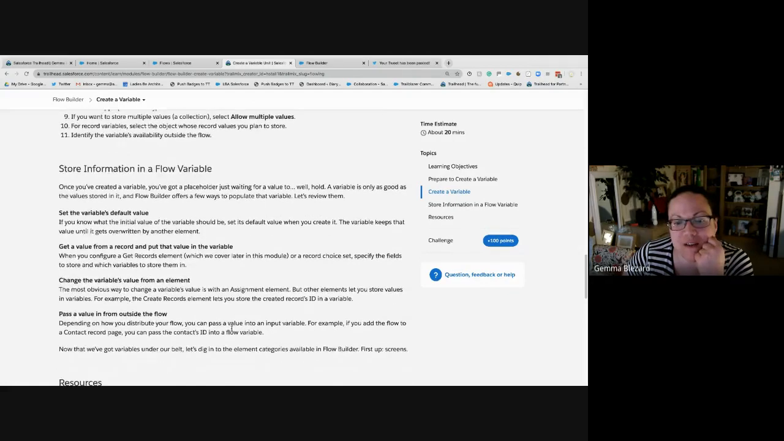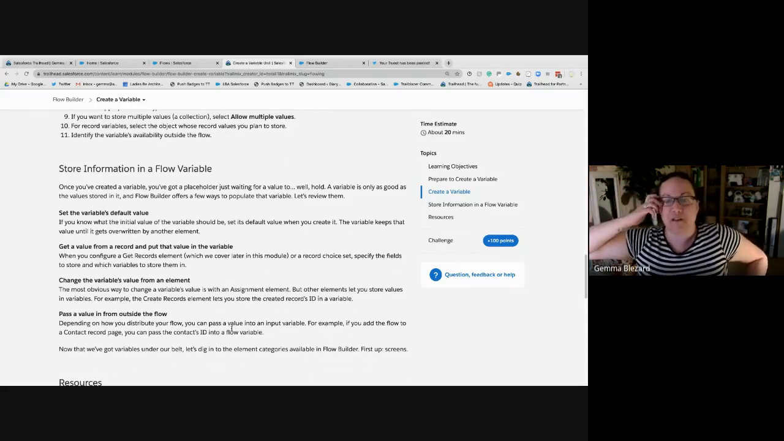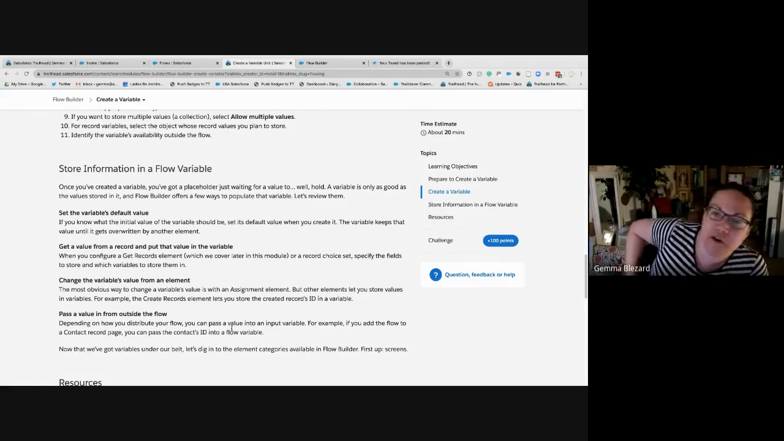So let's say you run a screen flow. Once you've got your renewal record and it's been created in your flow, you can take the ID of the brand new renewal opportunity record, store it in another variable, which is called renewal opportunity. And then you could pass that into another flow or into another action that creates a chatter post and says, congratulations, we've created your renewal for you and here's where you can find it.